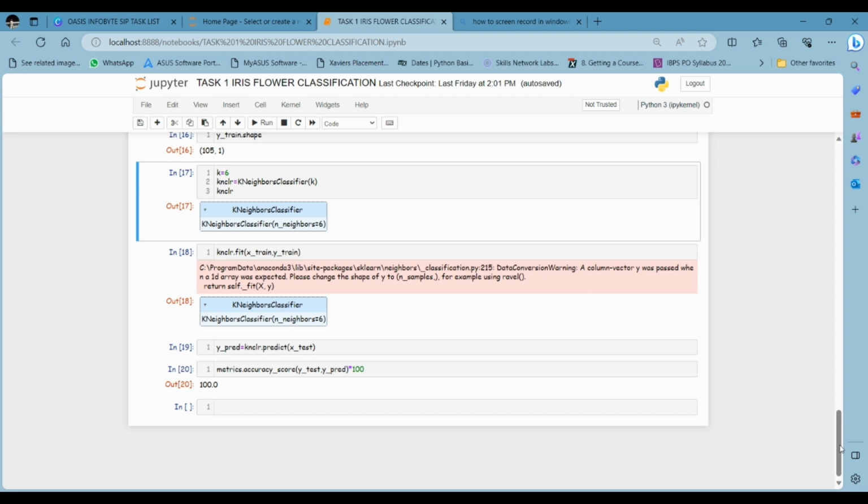Next, we write y_pred equals knclr.predict(x_test). x_test is your test data, and this code makes predictions for each instance in x_test based on the k nearest neighbors algorithm. So after the line of code is executed, y_pred will be a numpy array containing the predicted labels for your test data, which is not shown here.